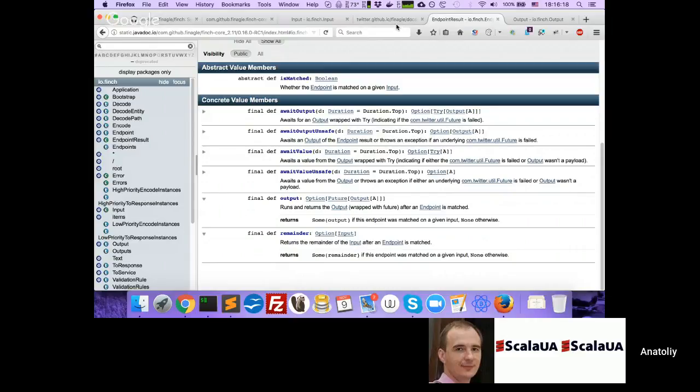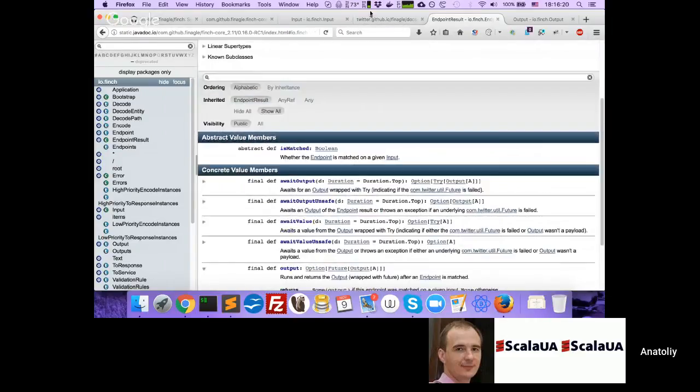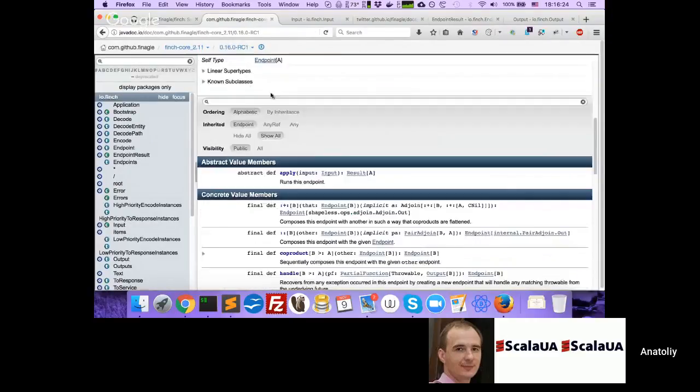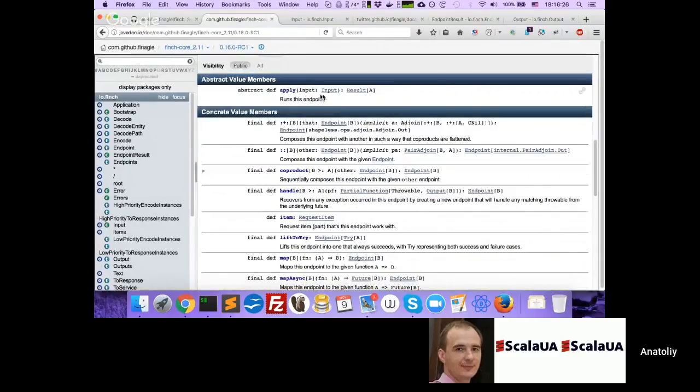So to summarize, the endpoint in Finch is a function that takes an input, which is the HTTP data that is sent in by the user, and then it optionally computes the output asynchronously, and with the HTTP data that is supposed to be sent back to the user.